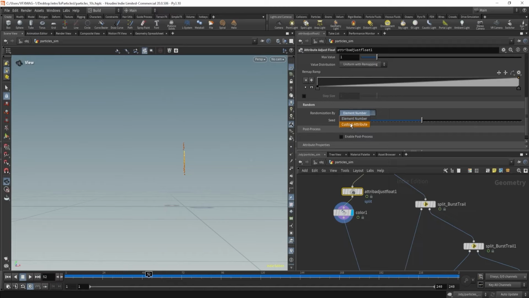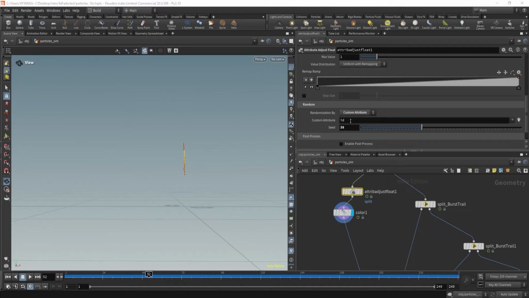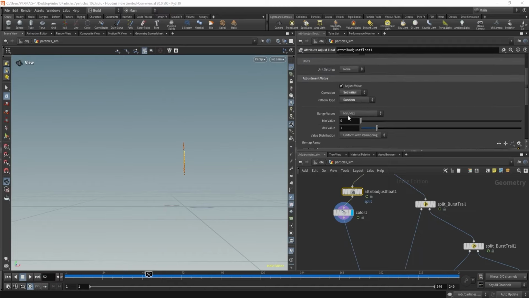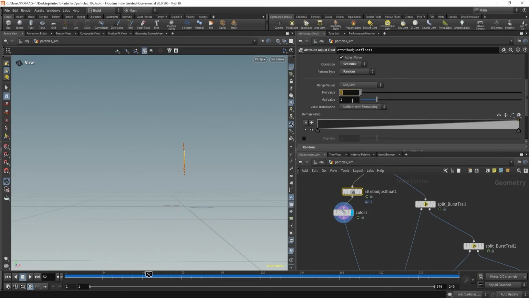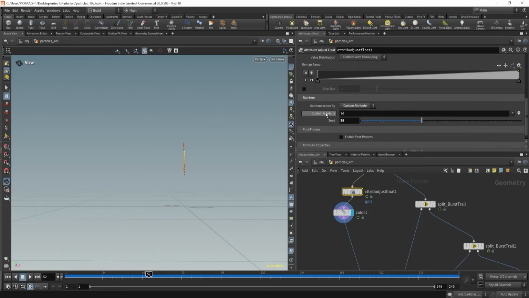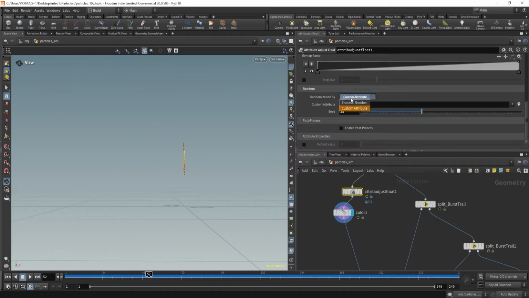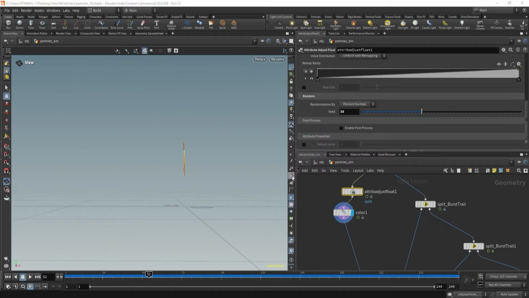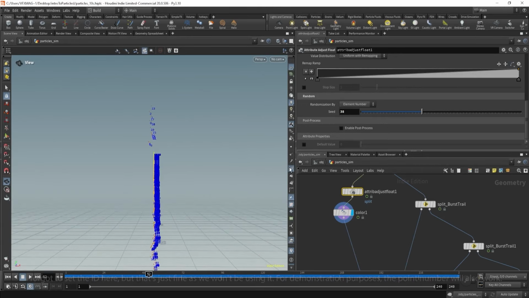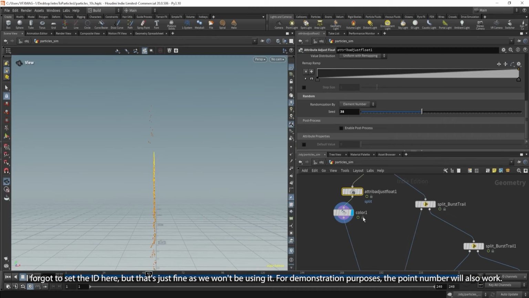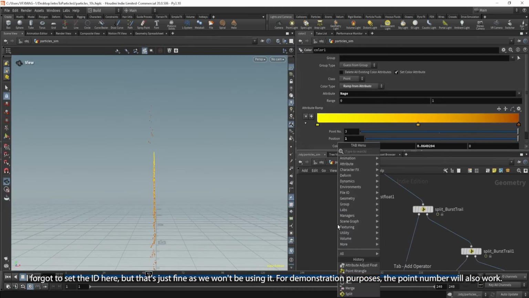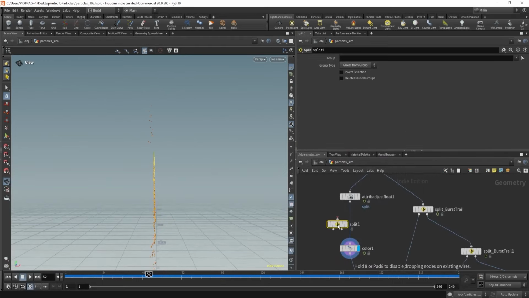And random based on custom attribute, which is id over here. So it will work on that. So it will give me from 0 to 1 value, and I have that randomized by id custom attribute. If I don't use this, element number will be this point number, which we know is not so useful when particles are dying.